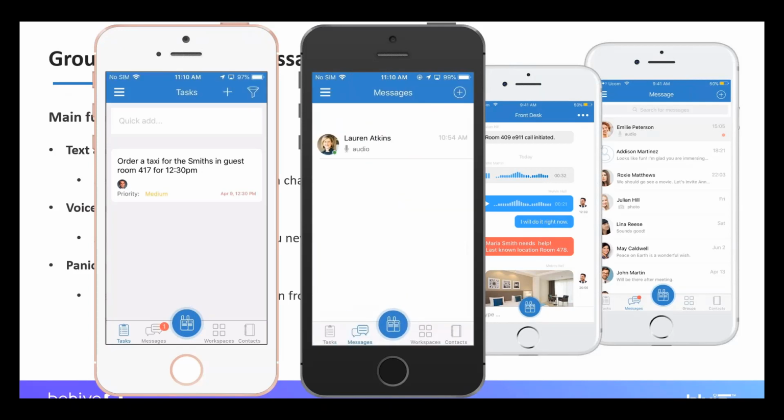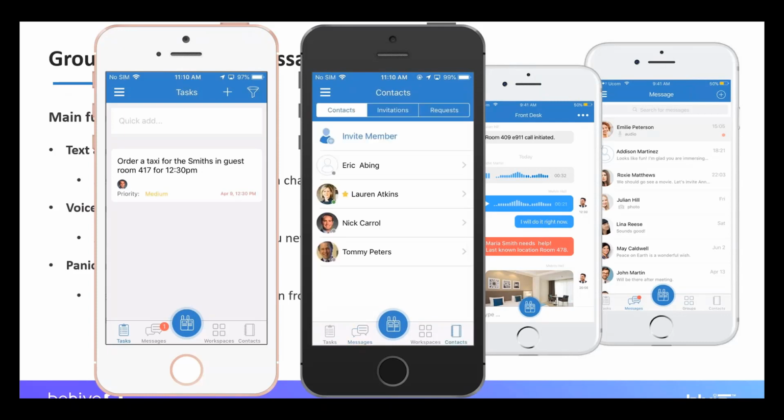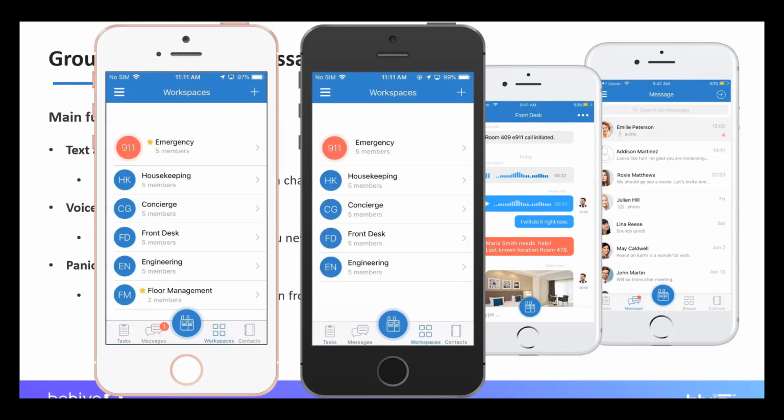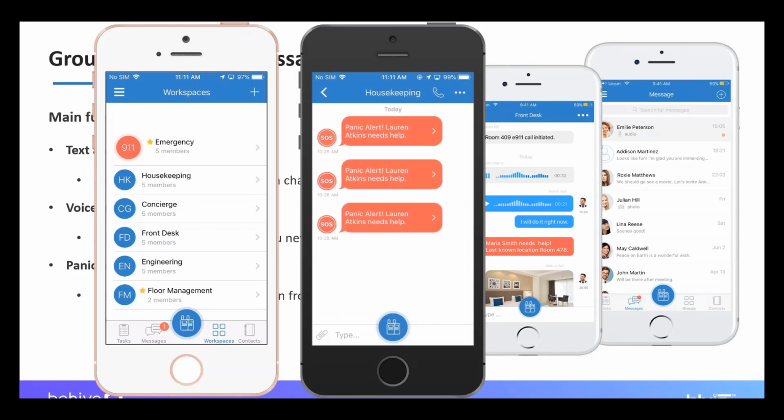Okay, and then we also have Workspaces here, which you can see. So we have housekeeping, concierge, front desk, and certain others. And as you can see, you can assign people to different workspaces. That's why not everybody's screen would look the same. So if I go into our housekeeping workspace, I can also push to talk here the same way as I would in any personal chat screen.